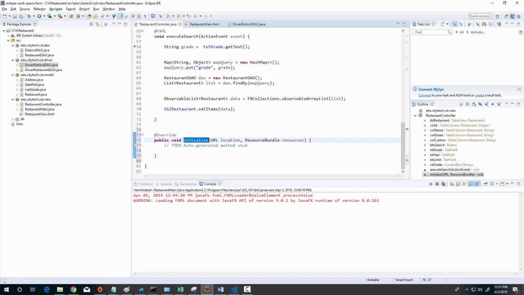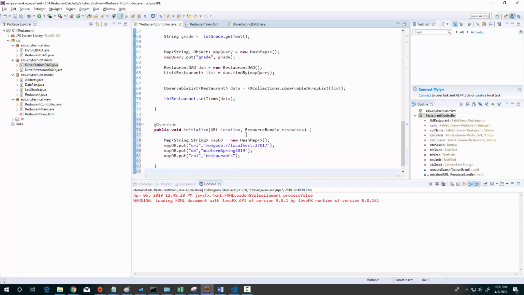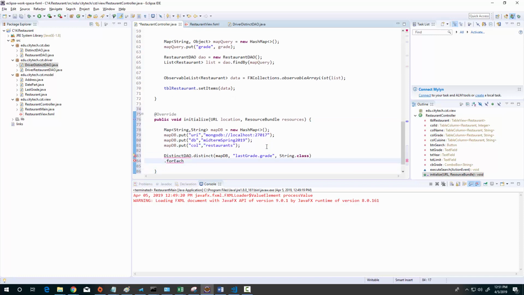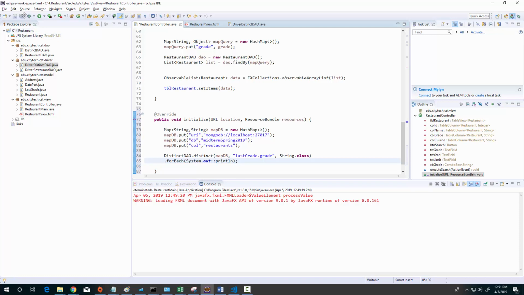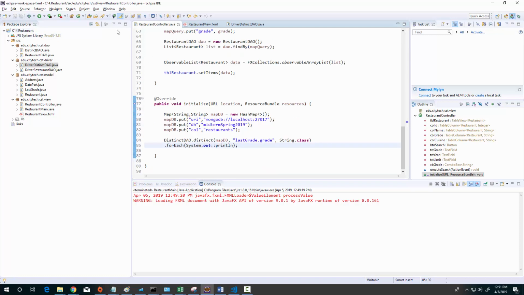Now we've seen this code in a previous example. This is the code that I'm going to use to actually run to the database, then call the distinct DAO. Let's do a system out print line just to see if it works. System out print line. This is complaining because I need to import it because it belongs in a different package. Save it. Let's just run it just to see what happens.